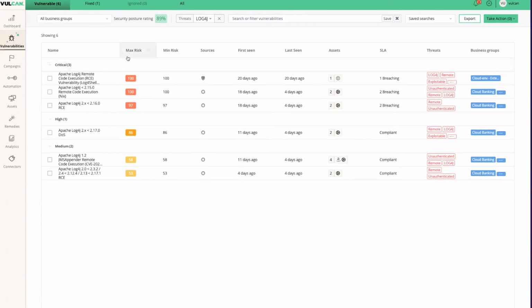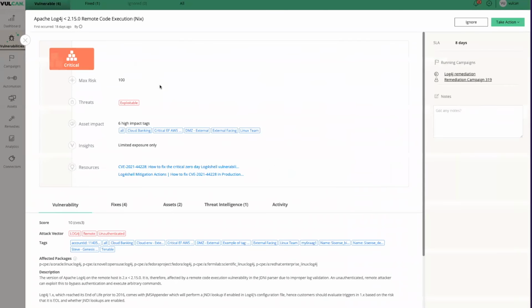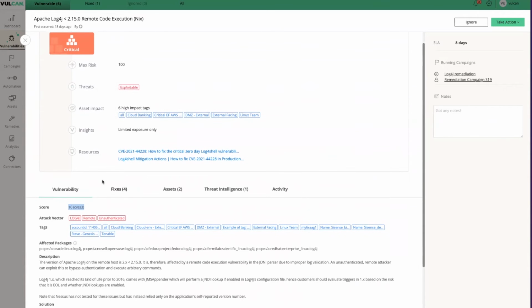From here, as an analyst, I could very quickly choose any of these vulnerabilities that I found. I could see the CVSS score associated with this particular vulnerability. I could also see the overall score that the Vulcan platform has given, which is 100, which is a high impact. You can see the reason for that is we found that it was exploitable in the wild. We found that this particular vulnerability impacted assets that were tagged as high impact groups within your environment.